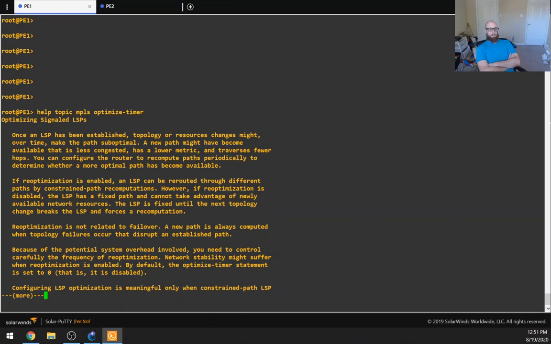If re-optimization is enabled, an LSP can be rerouted through different paths by constrained path recomputations. However, if re-optimization is disabled, the LSP has a fixed path and cannot take advantage of newly available network resources. The LSP is fixed until the next topology change breaks the LSP and forces a recomputation.